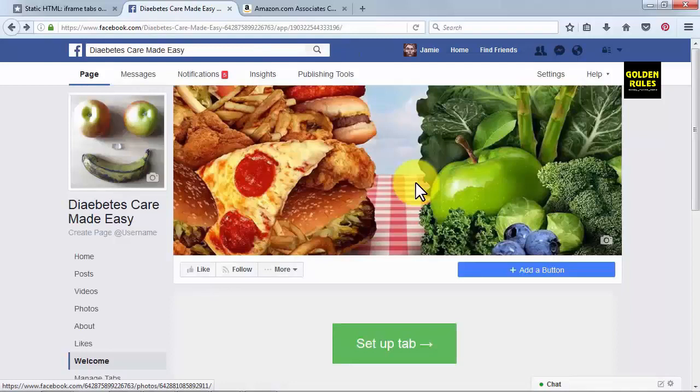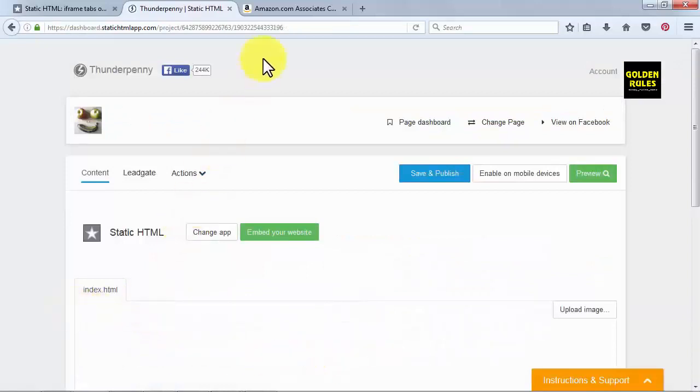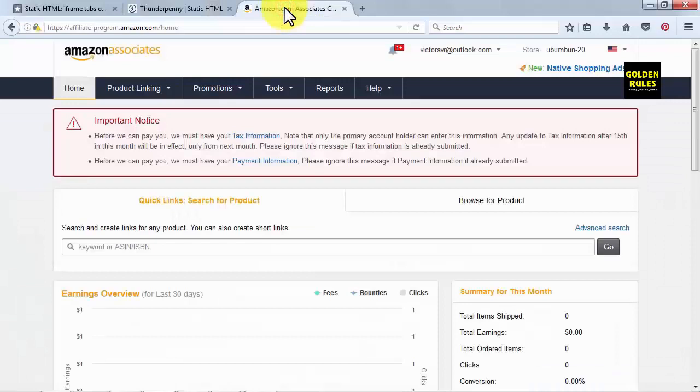Right after the installation is complete, you'll be redirected to a new Welcome section in your fan page. This is where your integrated A-store will be featured. To start embedding it, simply click on Setup tab. Scroll down and delete the text in the index.html field. Then go back to your Amazon Associates account to get your A-store's code.